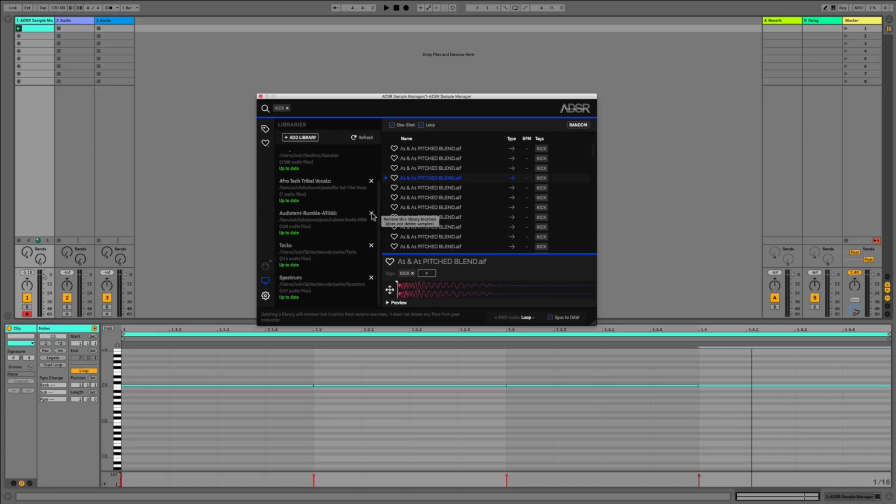We can also remove the libraries as well just by clicking the X button, and we can refresh the libraries as well, which is great if we're using dynamic libraries such as Splice, Loop Cloud, or Noise, because what it means is whatever samples we've downloaded, it's then going to pull those into ADSR with no further work. So we've got a really highly organized and managed tagging, searching, and previewing system here.